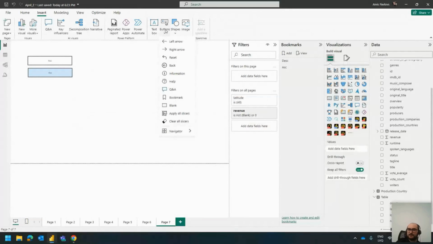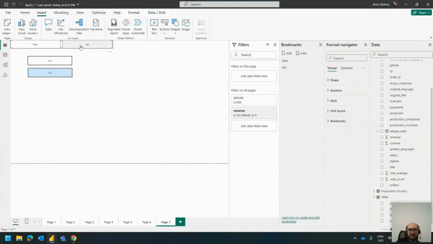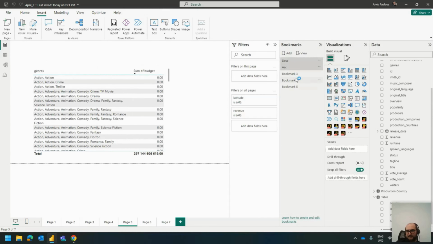So under buttons, choose navigator and bookmark navigator. Open it up. You're going to see you have 2 bookmarks. That's the first step. The tricky part here is to make sure that you group your bookmarks. You want to know why? Because if I add additional bookmarks now, you can see they're all being added right here. So what you need to do is make sure you group these bookmarks.